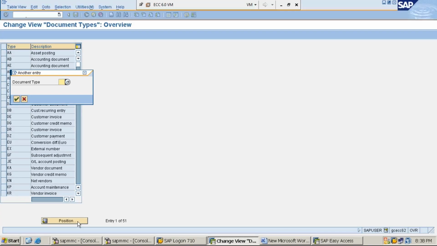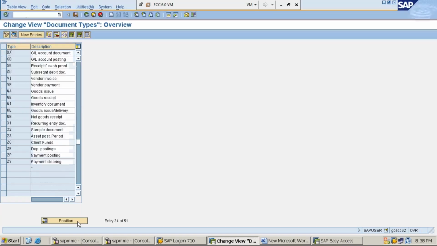Give the document type SA. What is this document type? I'll explain after some sessions. Remember this two-letter word, SA. Document type SA. Press enter. Select the document type SA with color.